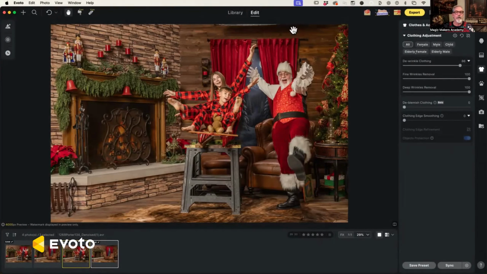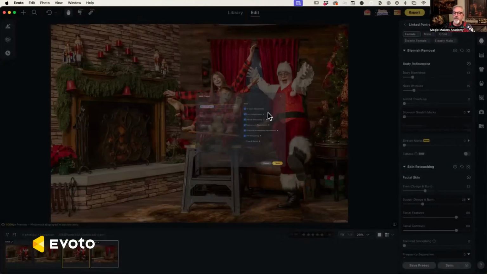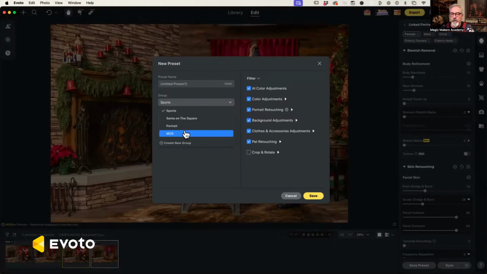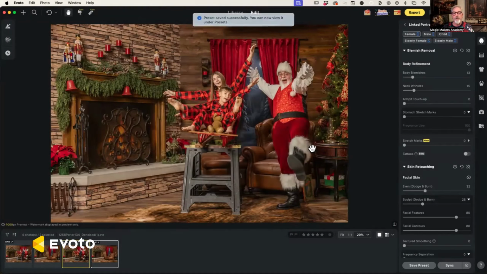And then I would come back over here and I would probably save this preset again into MOS. And I'm going to title this BTS, the sled, final. So I don't believe there's any other things that I need to do on that. Right. So there you go. That's how you can do everything that I'm about to show you in Evoto.